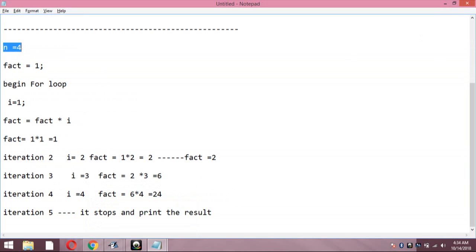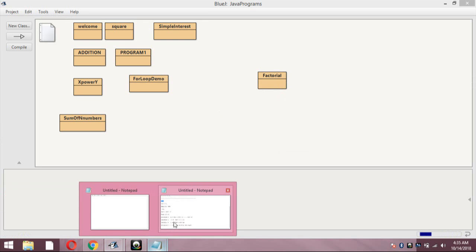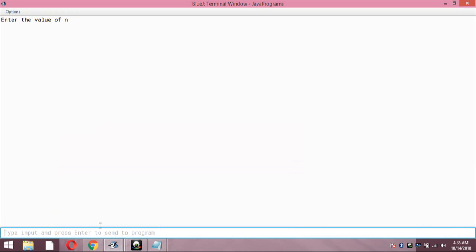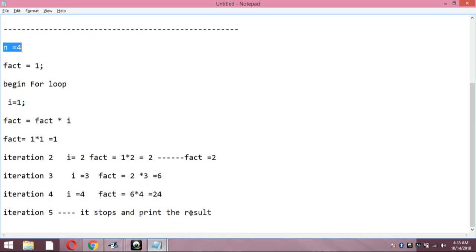Now minimize it. Yeah, go here. Now this is my program. Right click and run the program. Enter the value of n. So 4 is the one we took as an example. You can see the output is 24, which we calculated here. The output of the 4 factorial is 24. So hope you understood how to find the factorial of a given number using a for loop.